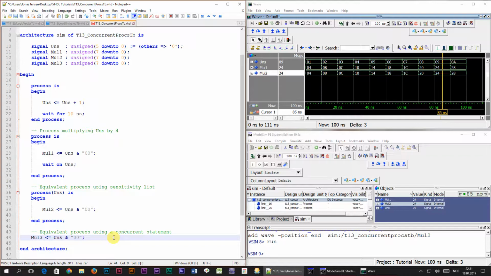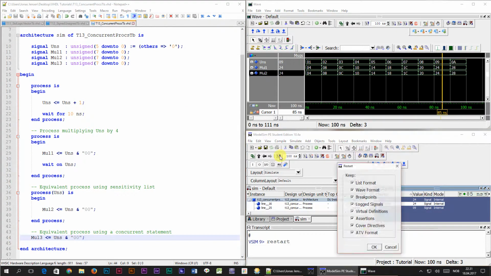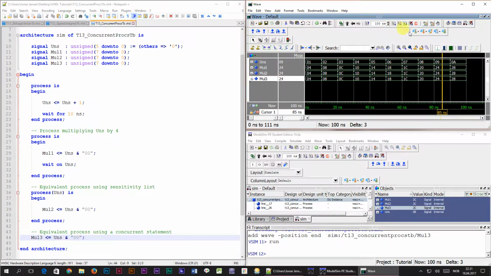A concurrent process is simply an assignment to a signal within the architecture part of the VHDL file, but outside of a process. Let's check the waveform. And we see that all three signals are indeed behaving equally. It's important to understand that a signal assignment outside of a process is actually a process of its own.